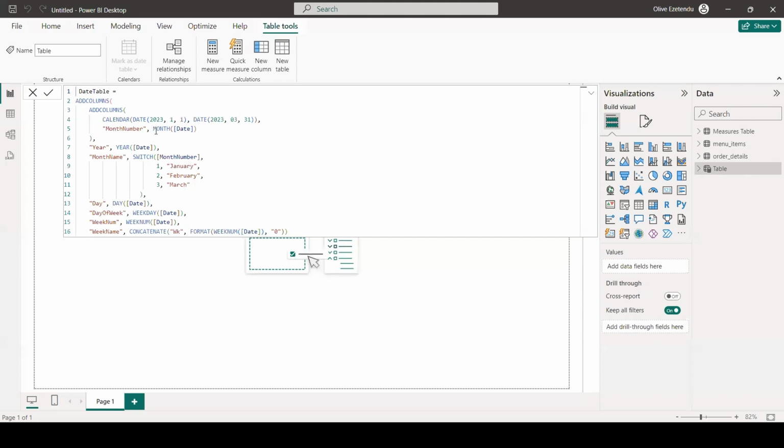So we're trying to get the month number. We're using the month function, and we're putting the date in here. We're getting the year, we're getting the month name, and we're just using the switch and putting in month number here. Okay, so this is just going to be if the month number is 1, I want it to be January. If the month number is 2, I want it to be February. If the month number is 3, I want it to be March. It's just as simple as that.